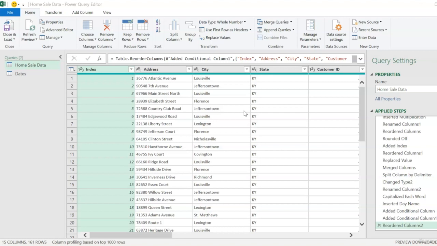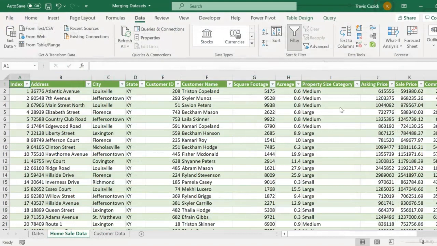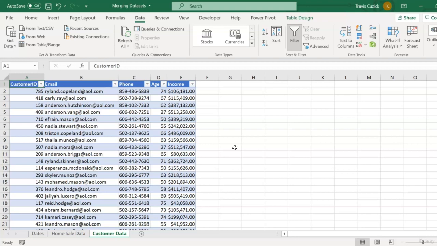And in fact, our example is going to demonstrate how merge queries in Power Query can be a superior alternative to VLOOKUP, especially when you want to pull in more than one field from your second dataset. So the first step in our example is going to be to pull in the second dataset, which has data that we're trying to combine with our main home sale dataset right here. Now, if we actually close out of our Power Query editor, we'll see that our workbook has a new tab called Customer Data.